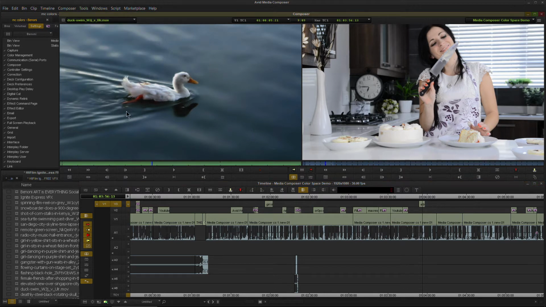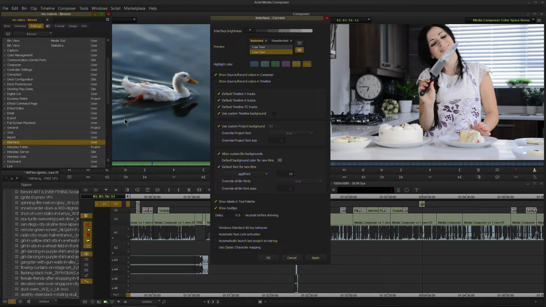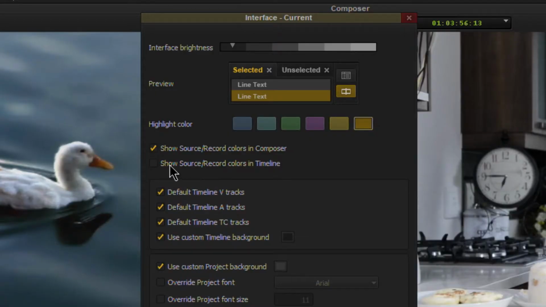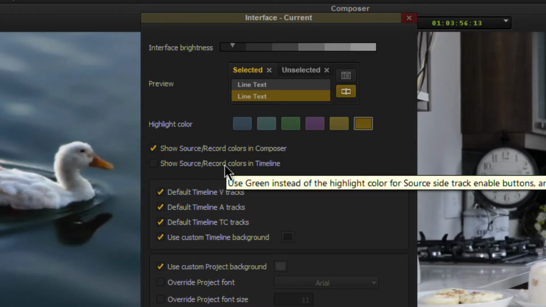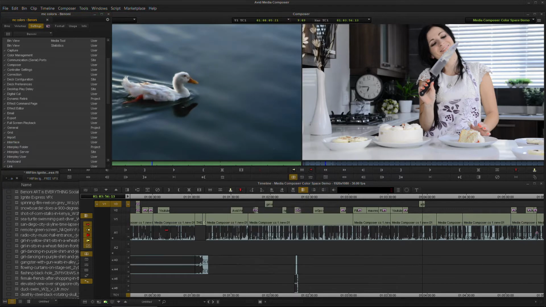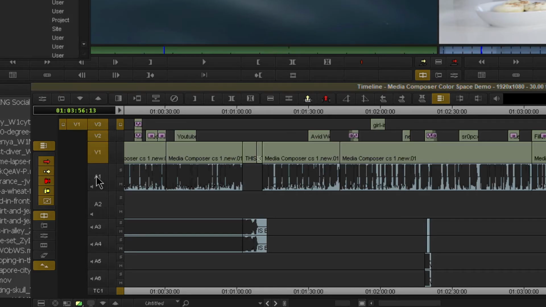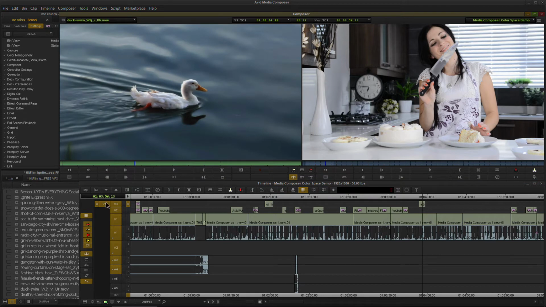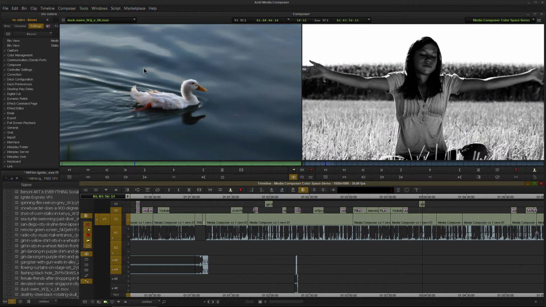Now the next option: come back to interface, double click that, open that up. The next option, we'll just highlight this, show source record colors in timeline. That's going to use green instead of the highlight color for source side track enable buttons, and blue for record side. So right now I have my highlight color set to this orange. Let me hit cancel. If you look over here at this highlight color, we'll just turn these on. You can see they're all highlighted in orange. Same for this clip here, which is V1, where I patch that too, right? This is highlighted in orange as well.